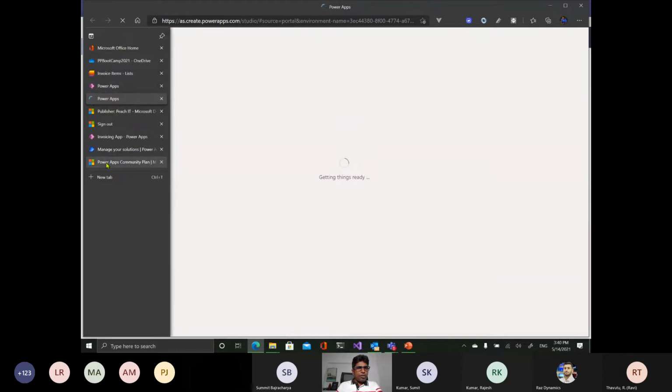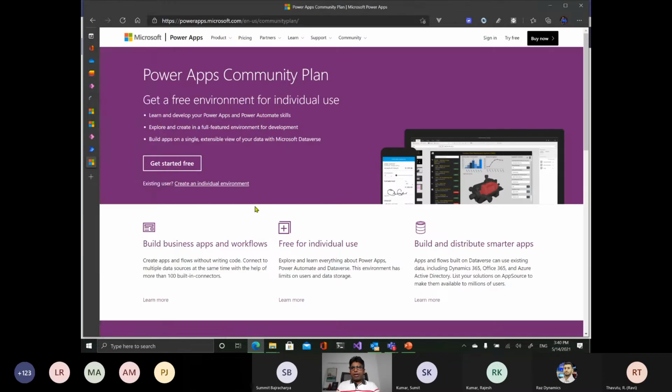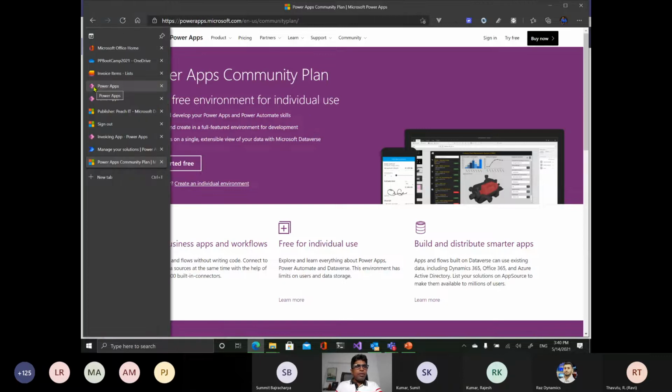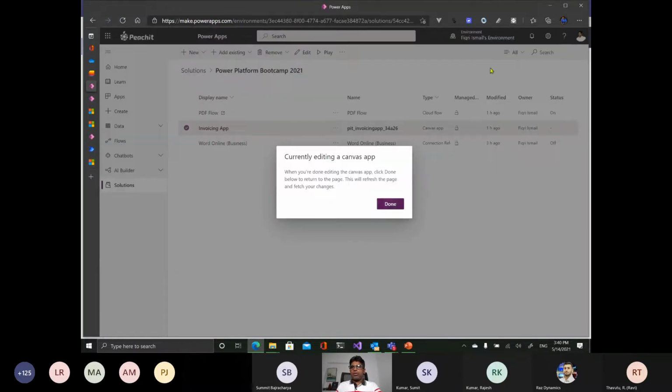I have done everything, every example, using this community plan, which is free. It says explore the create and full featured environment for development. You have everything on Power Apps and Power Automate to use within this. It's free, you can use it for your personal learning purposes. You can't use it commercially. For learning purposes, maybe for your demos, maybe for your YouTube training tutorials, you can create this. If you have a work or school account, you can straight away create it, because I am using the same thing.